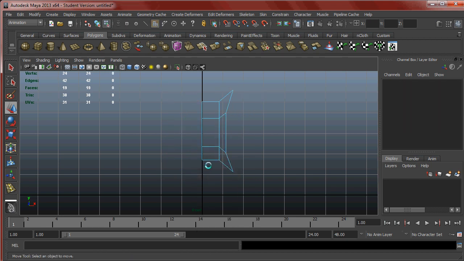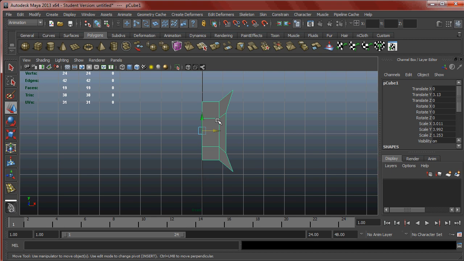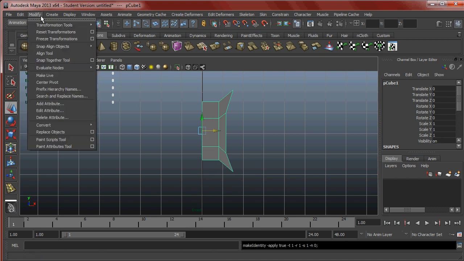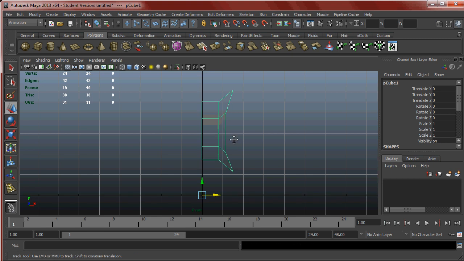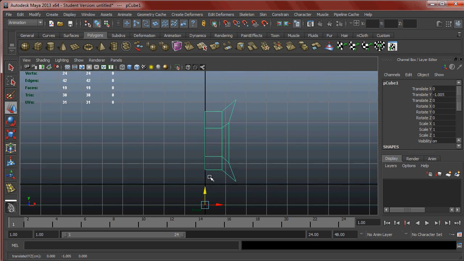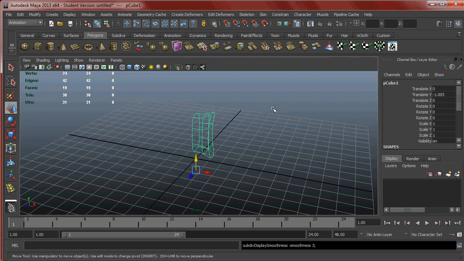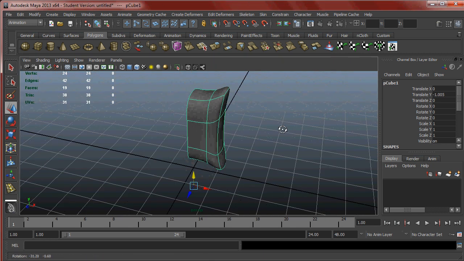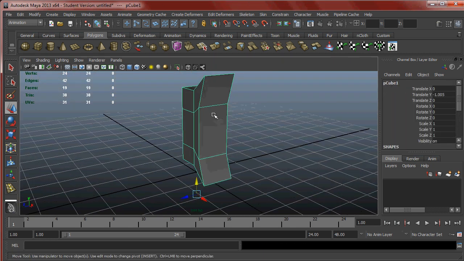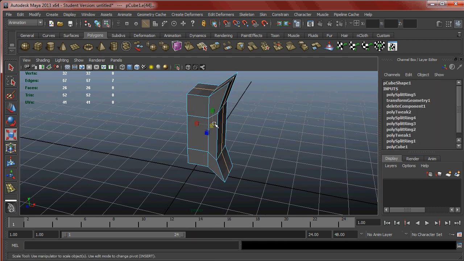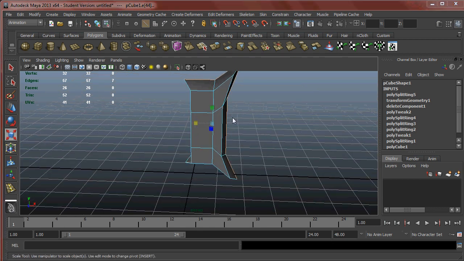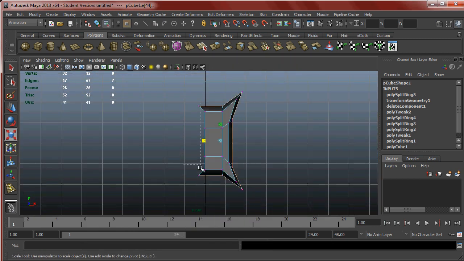We'll delete this side. We'll freeze and reset transformations. Alright, before I do that, I'm going to make sure my flour sack is looking okay. Alright, now I'm going to insert an edge loop right down this side of him. And I'm going to kind of make him a little bit more 3D. I'm going to snap these verts over to the center of the grid.